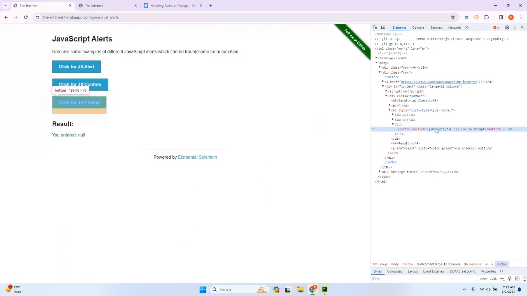If you see here, this is the button, and this is the HTML code of this particular element, which is a button. And if you see, onclick is the attribute, and jsPrompt is the value. And if you see, it is having inner text, this particular button.